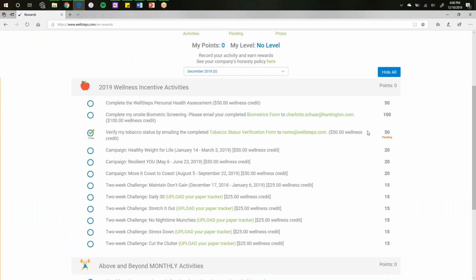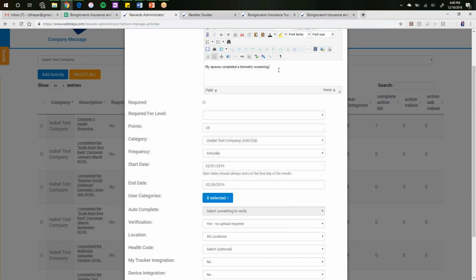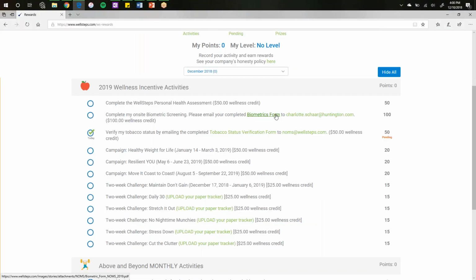Does it clarify what the verification is? It's just a form. You want to include wording about that in the activity itself. You want to say, please upload, or email, or whatever you want them to do. Exactly. So right here I have, please email the form. And it helps.